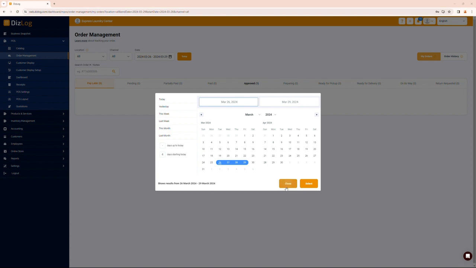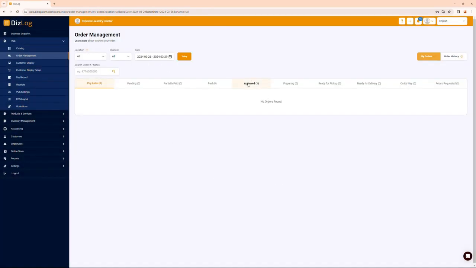The status shows pay later for those unpaid orders, pending, partially paid, paid, approved, preparing, ready for pickup, ready for delivery, and more. Let's now start laundry processing and quality control.